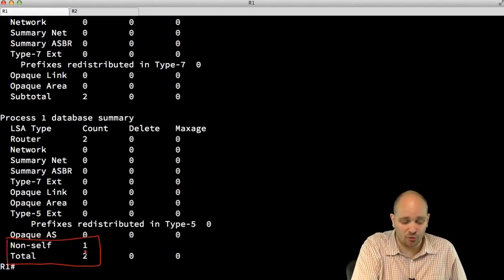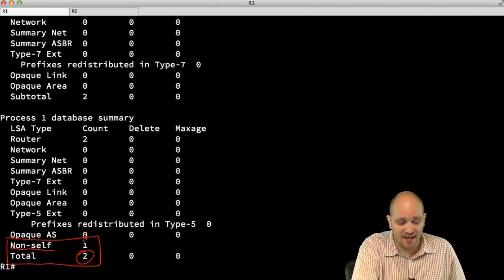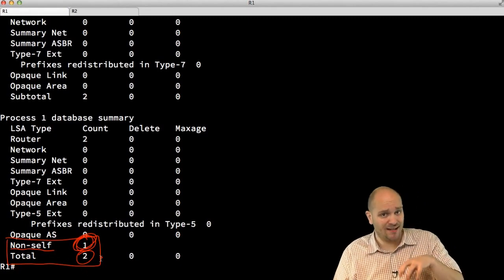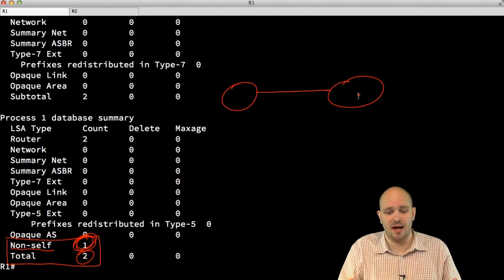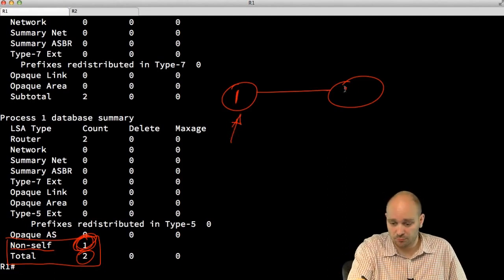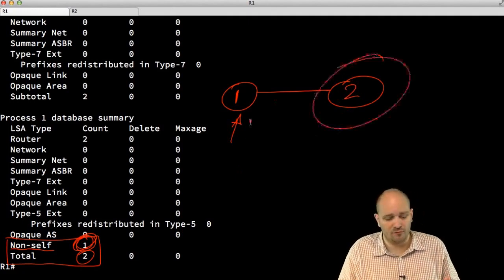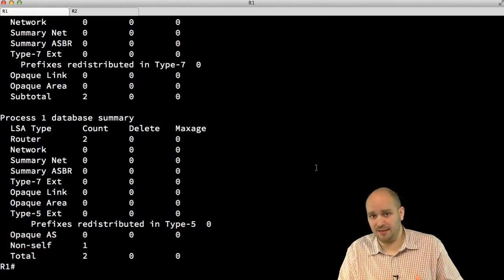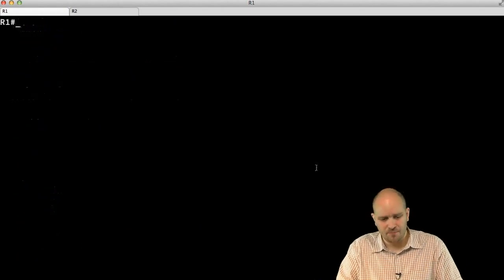I can see that I have a grand total of 2 LSAs, and this non-self means that I have one LSA that is not generated by the local router. Given that I have only 2 routers in my network, and I'm looking at the information on R1, it's logical to expect that I have one non-local entry in my database. So this is the first command that I wanted to show you: a quick overview of the database summary.